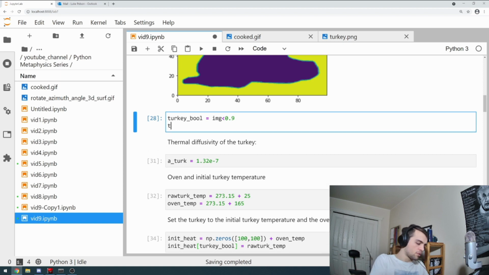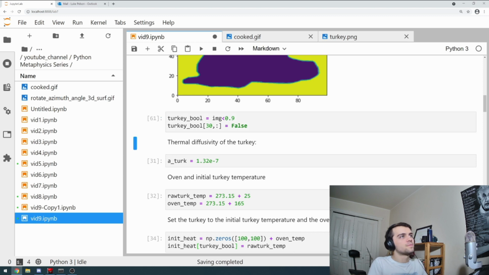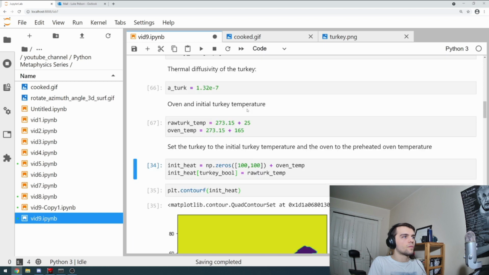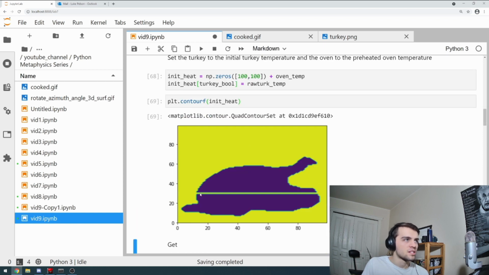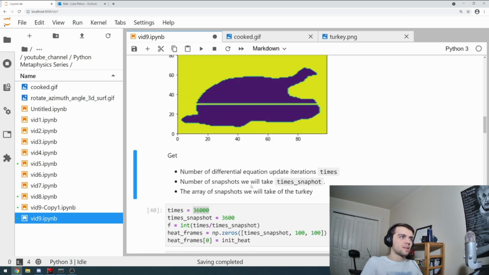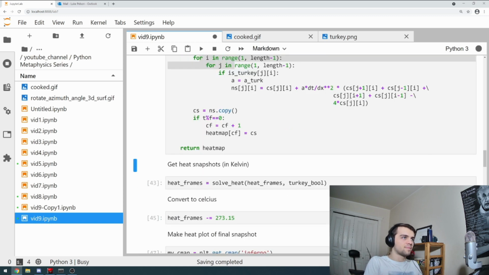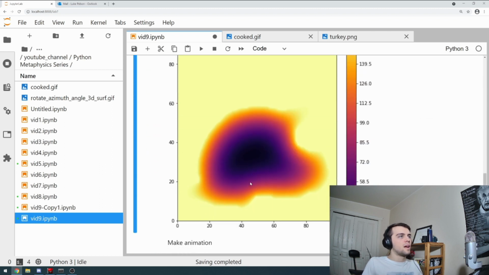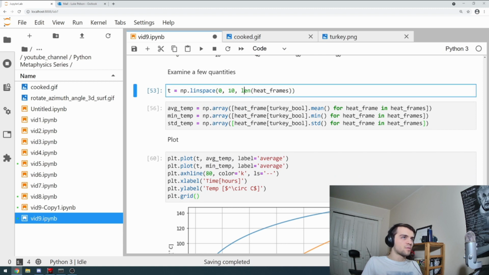We'll say that turkey bool in the middle equals false. Well, what does this do? If I rerun this code, look at this. You see in the middle, it's split. So it's like the turkey is in two halves, right? And we can simulate this again. So it's simulated. Now, what happens if we do this again, right?